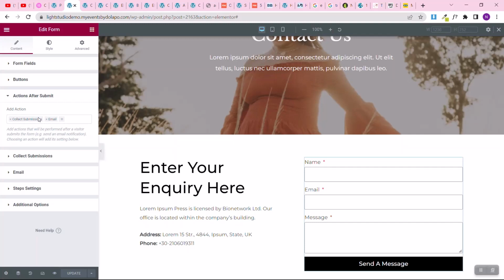So there are different things here. This one is collect submission, it is standalone. This one is also different here. Now, what this collect submission simply means is that Elementor itself has a database inside your WordPress dashboard.